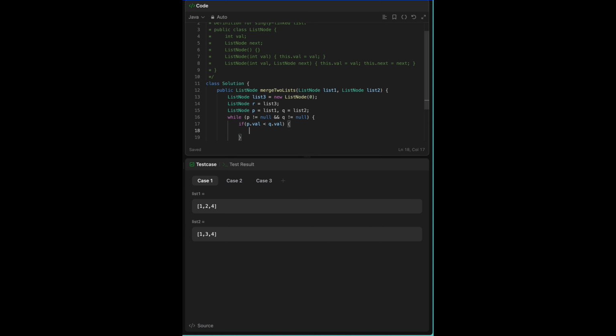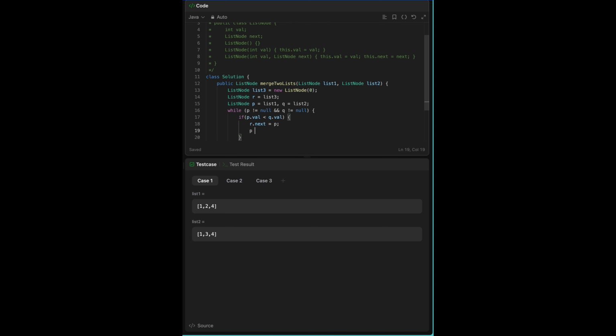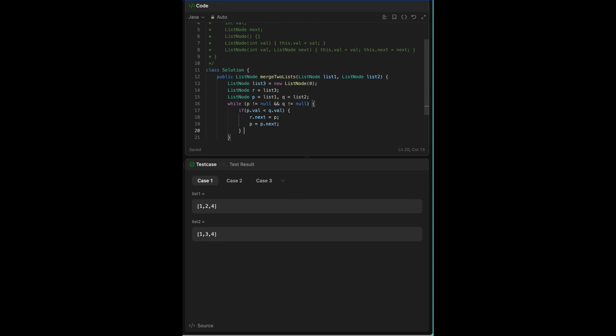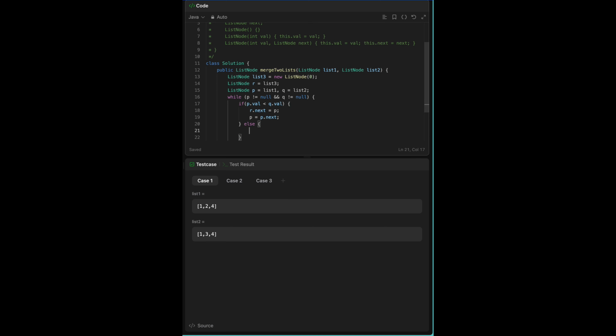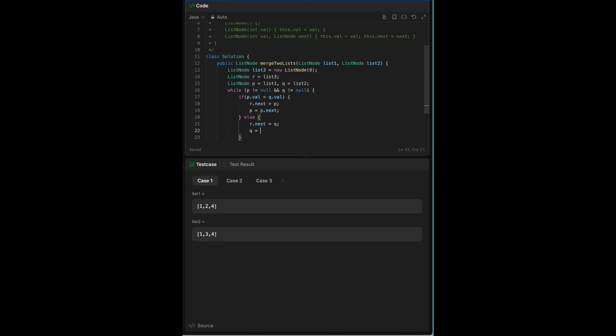Then we will just say r dot next is equal to p, and p is equal to p dot next. Else we have to do the same thing with q, right? So we will do r dot next is equal to q, and q is equal to q dot next.